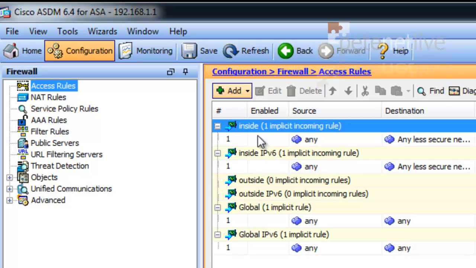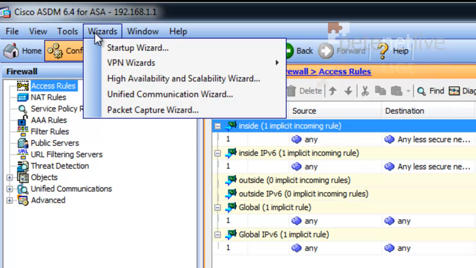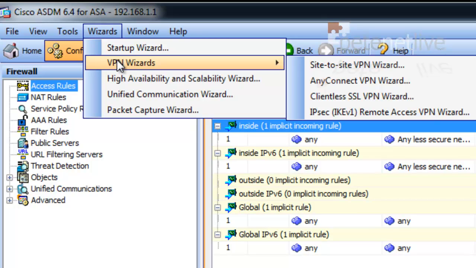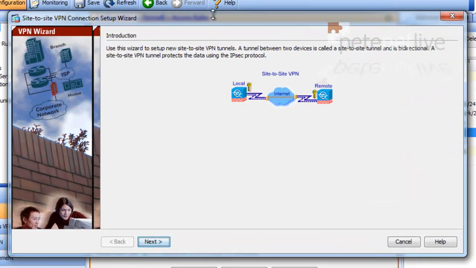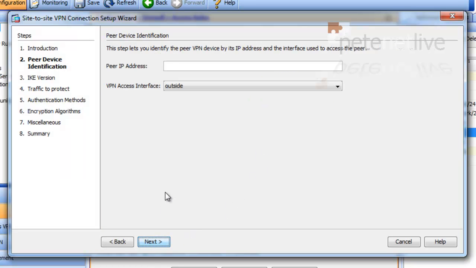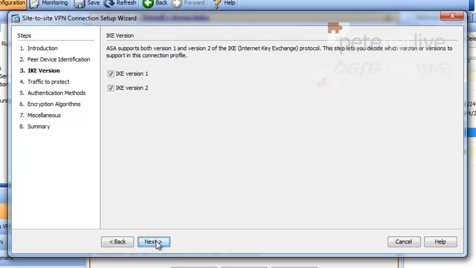But to actually set the VPN up, go to Wizards, VPN Wizards, Site to Site VPN Wizard. And the wizard will start. In the intro screen, just click Next. And the first thing you'll be asked for is the IP address of the firewall at the other end of the tunnel, which we already know is 123.123.123.124. The VPN will terminate on the outside interface. Select Next. Now I'm going to leave everything turned on, versions 1 and 2.